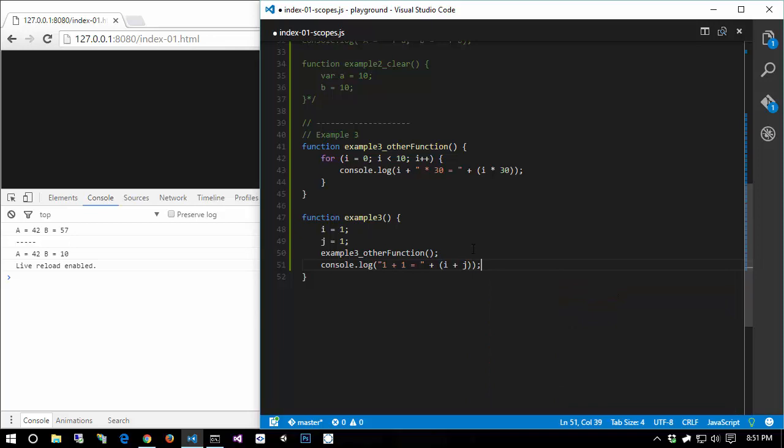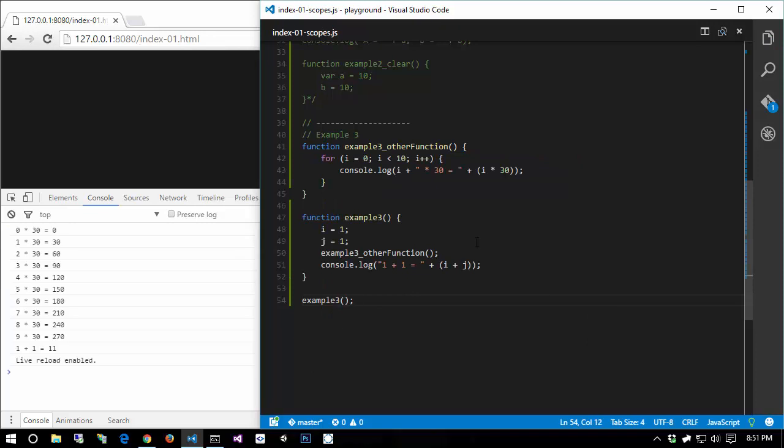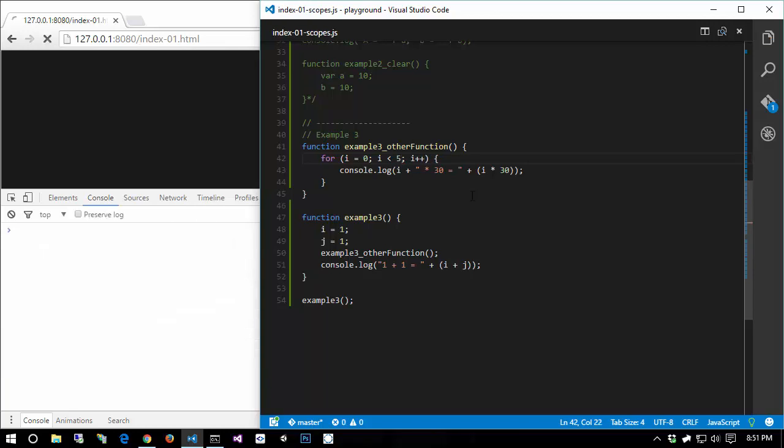So now what I'm going to go ahead and do is straight up call example 3. If I save this out, we'll see that our example 3 other function does indeed work as intended. But then at the end of it, we get 1 plus 1 equals 11. And that's not because of string concatenation here. Maybe to make that example more clear, I can do maybe 1 to 5 here. And we see 1 plus 1 is 6, right? So that's obviously not the correct answer to 1 plus 1 unless there's something seriously going wrong with your JavaScript engine.